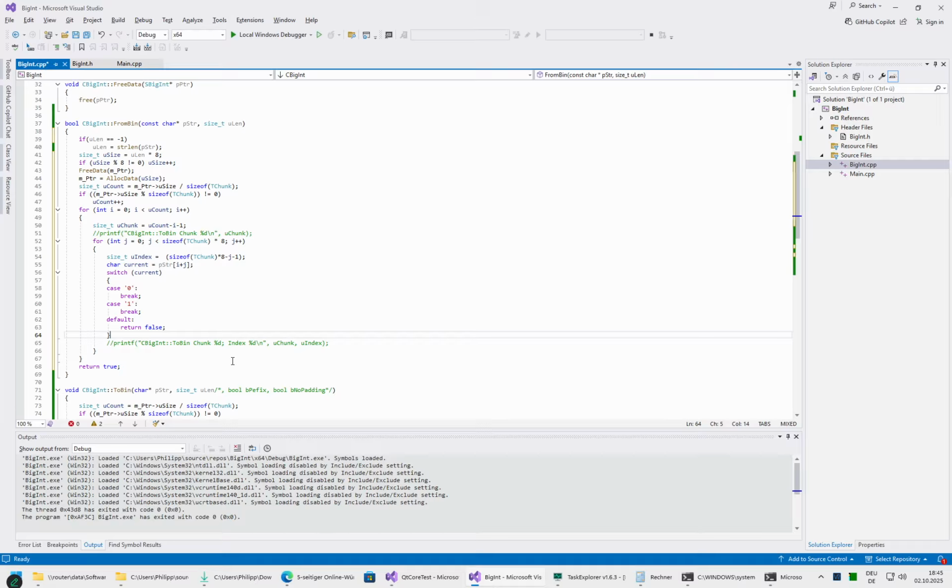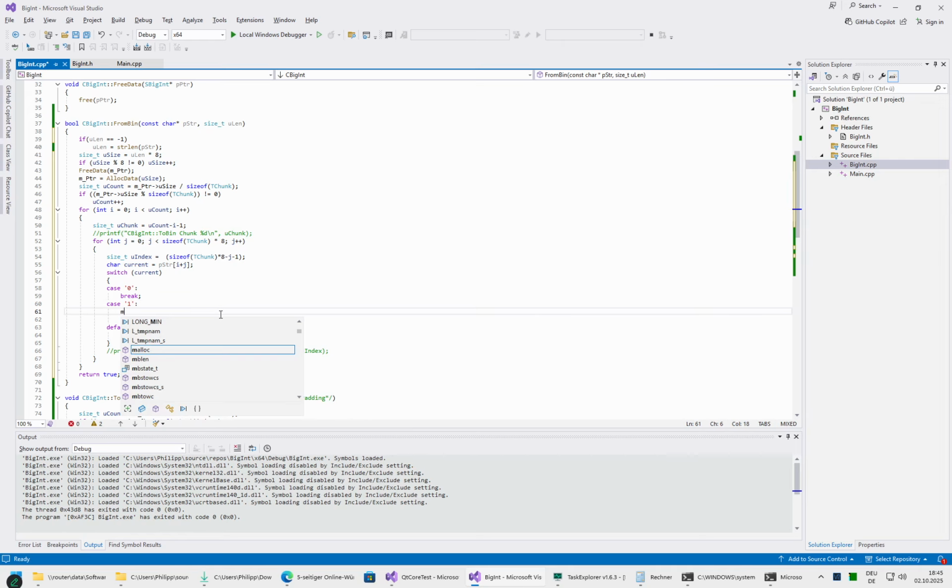And now we're shifting the index. So in case 1, you can write m_ptr->p_data. Here you address it at uchunk. Do we have that? Yes, it's in line 50. And then you use the OR-equals operator, so pipe symbol equals. You need to put the pipe before the equals. What's so pipe?